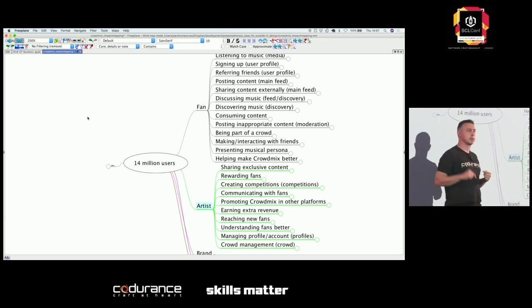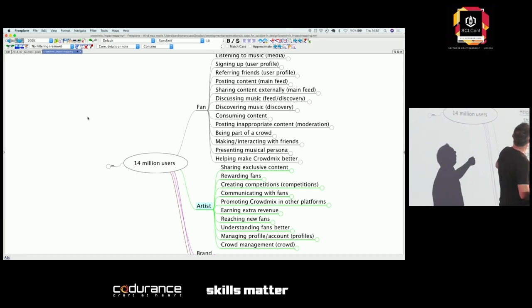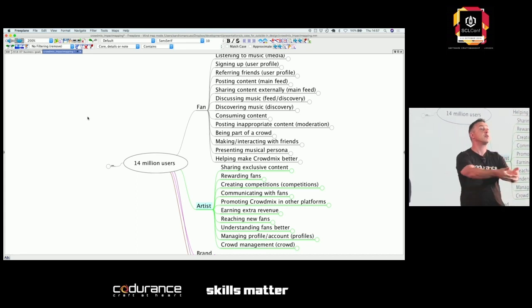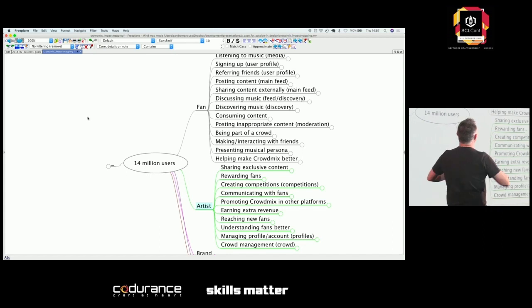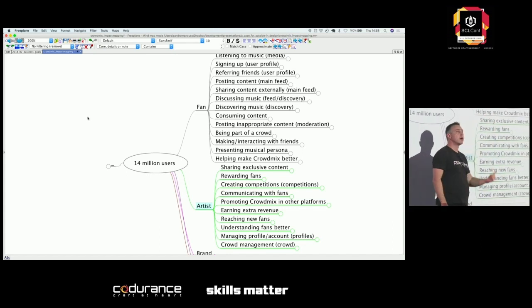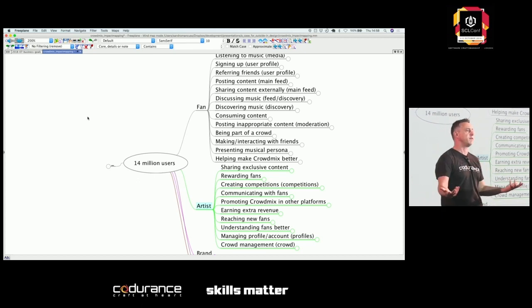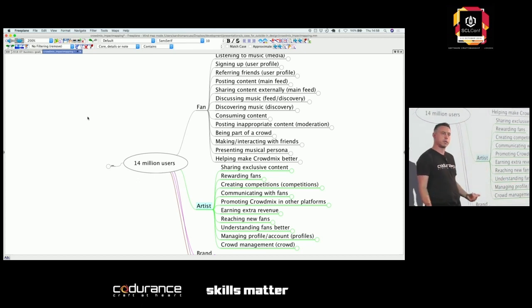Referring friends is about user acquisition, right? So posting content, sharing content, that's part of interacting with the platform. So that's user retention, and so on and so forth. But they also had artists, so they were closing deals with very famous artists, and those artists have millions of followers in different social networks.